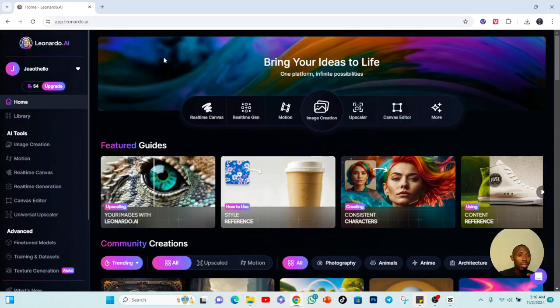You can get your images from Leonardo AI. You can decide to generate your image from Leonardo AI. If you want to generate it from Leonardo AI, you have to create an account. Then you log in, you sign in, then you come towards this part. Look at image creation. Click on image creation. That's where you're going to be putting your prompts.